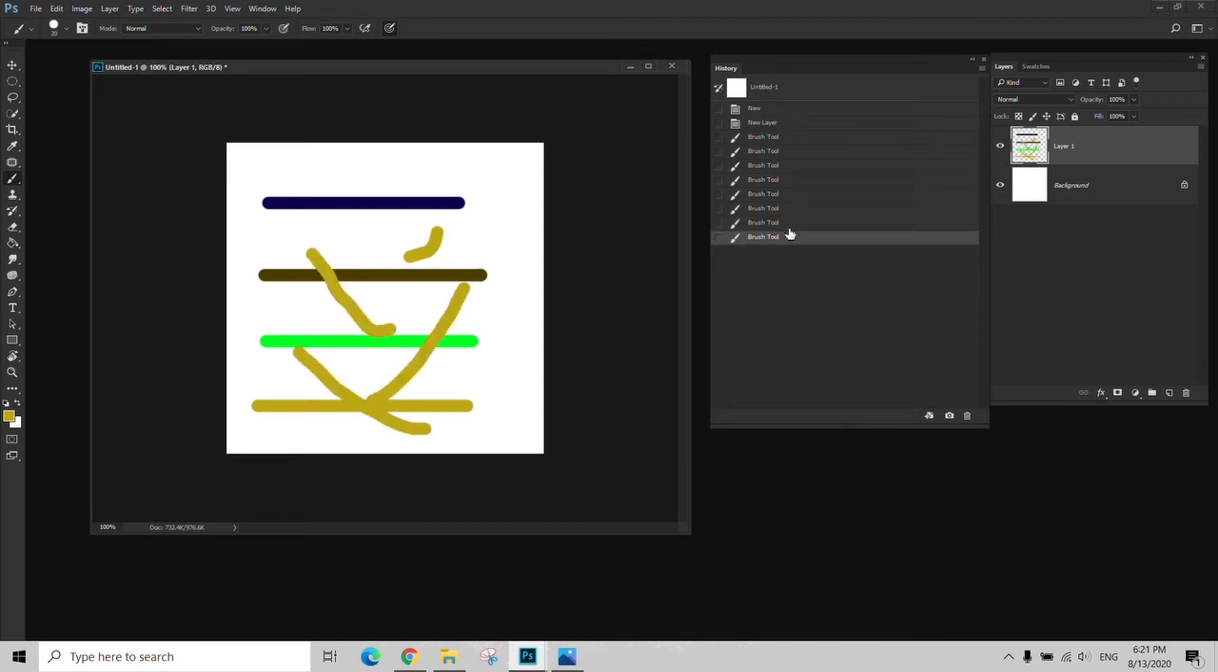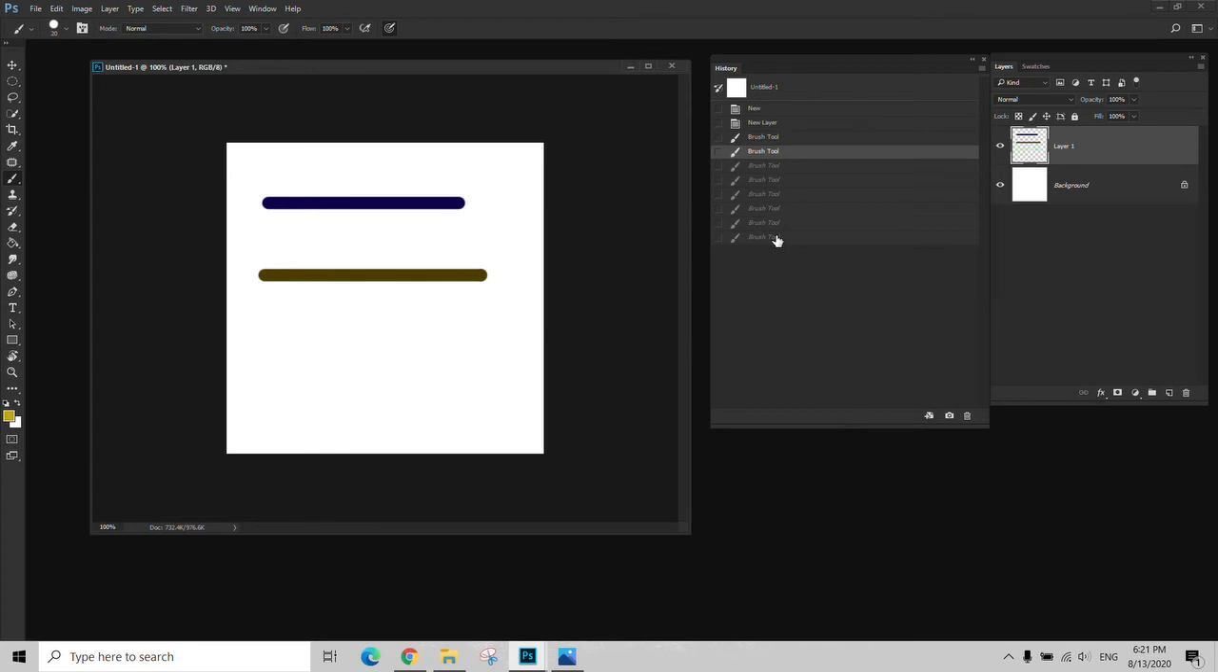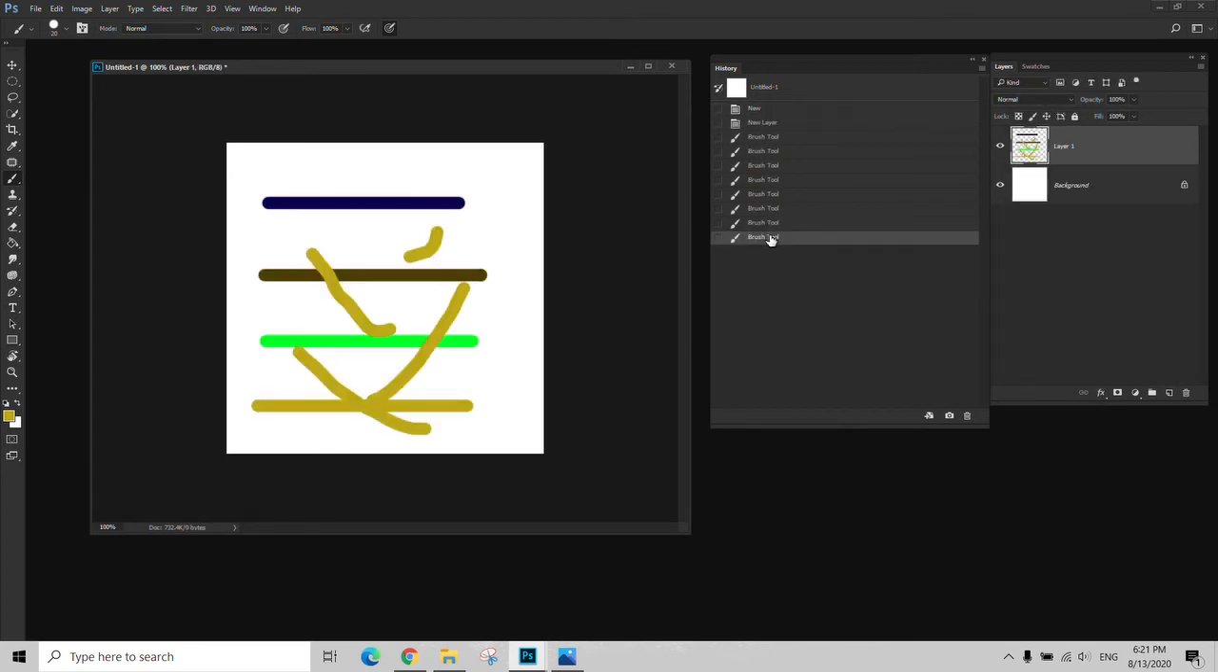Anyway, if you have this here and you directly use the history panel, you don't really need to worry about this going there or what the shortcut was. You can easily go here and choose the step that you were in.